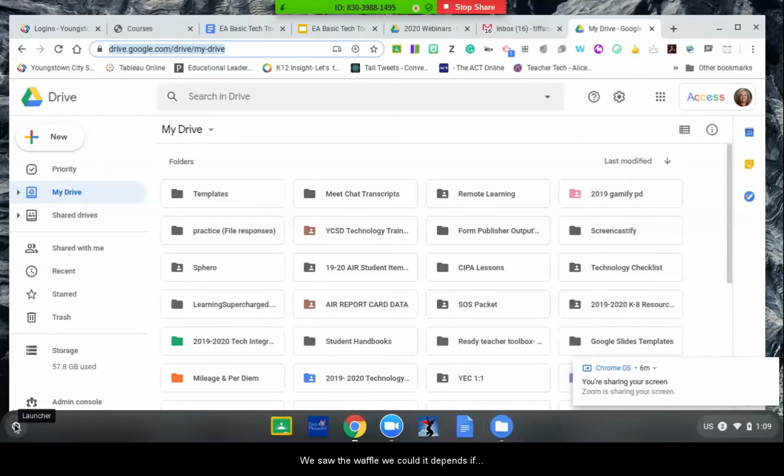We saw the waffle. Yeah, where it says launcher that you're pointing right now. Yes, you can see that. Okay. I just want to make sure.